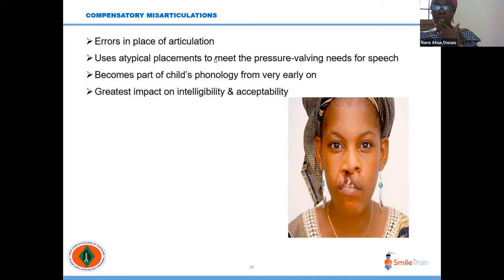And then there are errors in place of articulation. These are compensatory articulation errors. These are errors that are made, you remember, right from the beginning when the child was a baby, because they are not able to do the alveolar takeover, and they are making sounds in a particular position all the time. And the glottals and other sounds become part of their phonemic range.